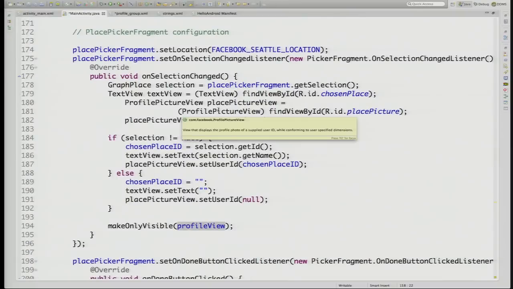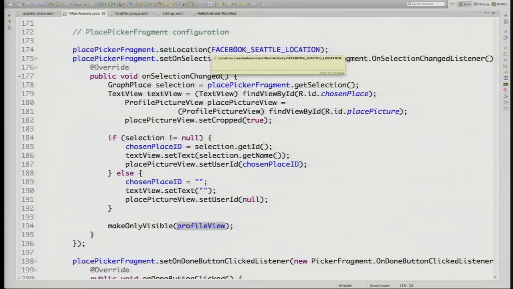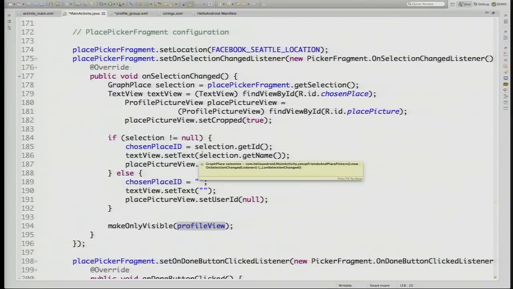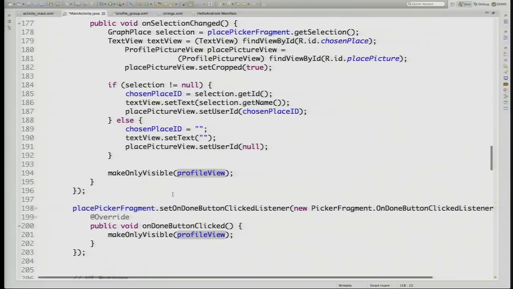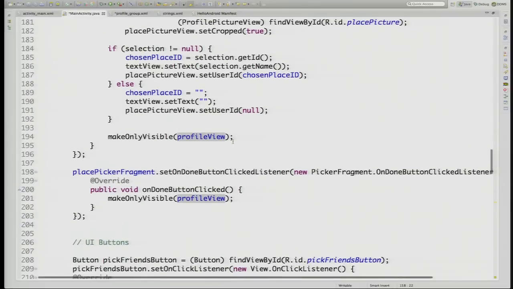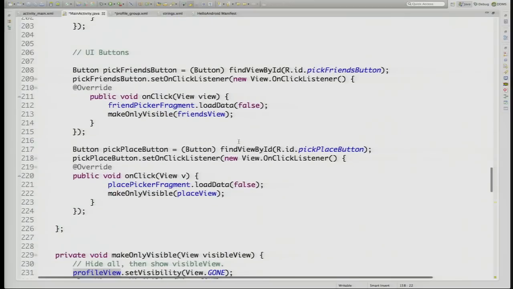Place picker is really the same model as what we just saw. We're going to set the location to the Facebook Seattle location. That's where our search is going to be centered. And again, as the selection changes, we're going to pull out what the selection is, grab the UI elements, the chosen place and the picture for that place. And depending on whether the selection has been made or not, we'll either set the ID and the name to that selection, or set them to empty. And again, when we're done, make only the profile visible.